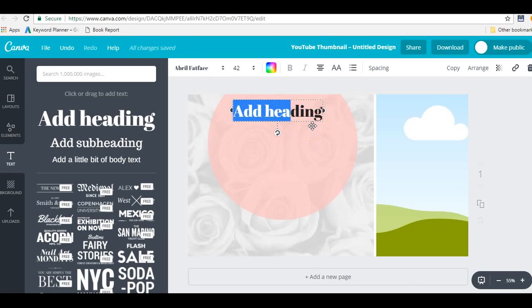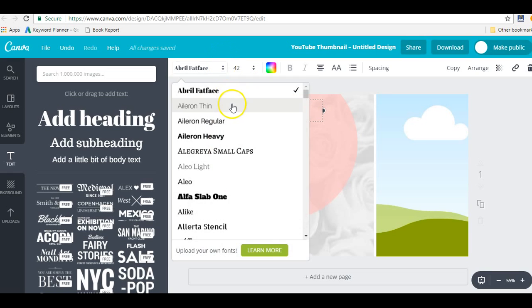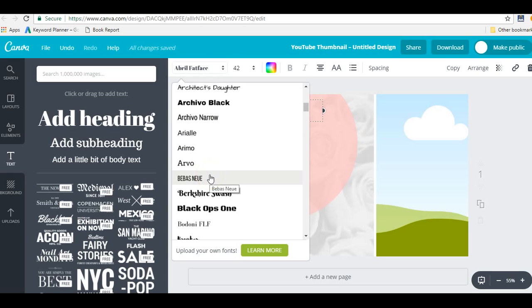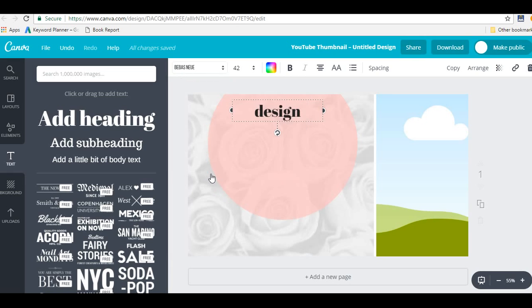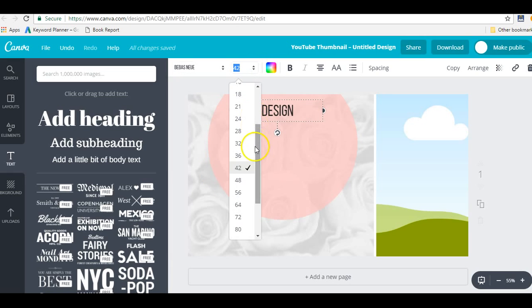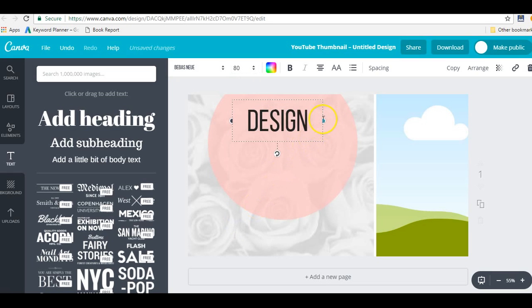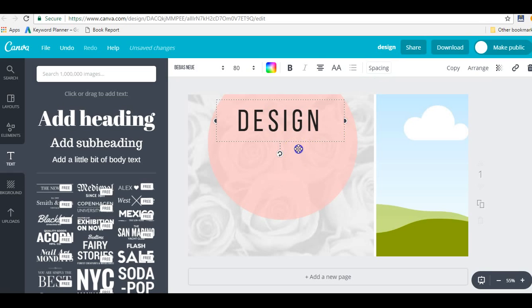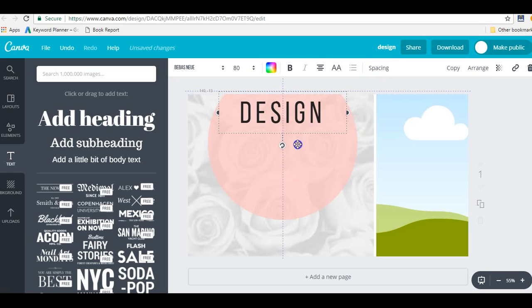Alright, so now we're going to put in our first word, which is design. I don't remember the font I used. Let me see if I can remember. If not, I'll just choose any. How about this one? That one's good. I just have to make it bigger. About an 80 will do. And let's stretch it out so that it can fit the page, or this little circle a little bit better. I'm going to go ahead and space it just so that you can see it better and it can look a little more aligned. There we go.